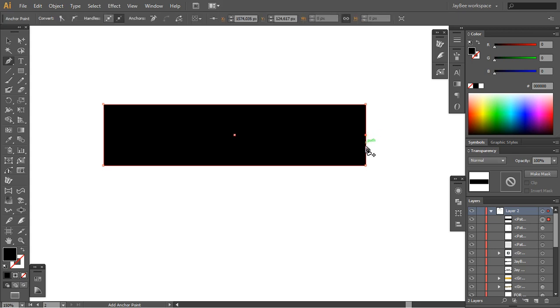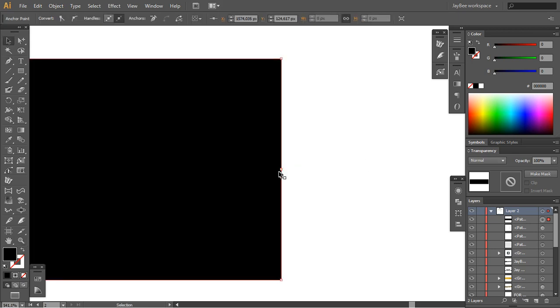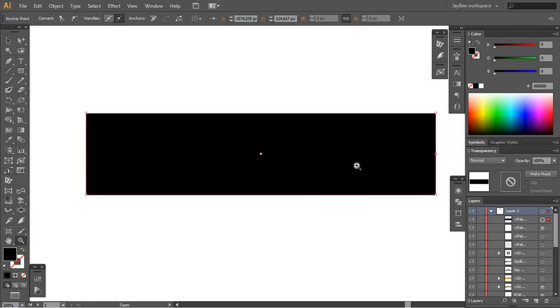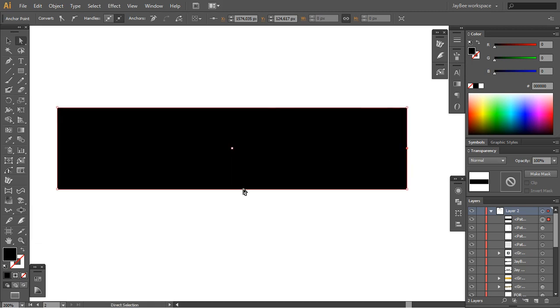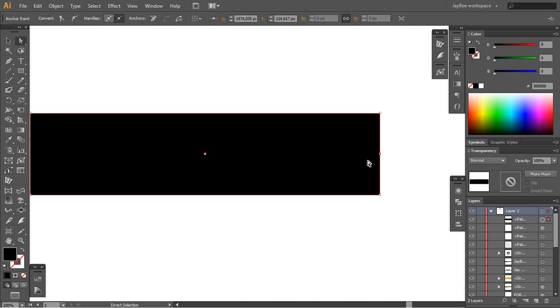and add a point here. So I've just clicked once here. So we have another point which we can drag. I hit the A key on my keyboard, or you can go to the direct selection tool and move this handle to the inside. So select only this handle, and not everything, and move it to the inside.